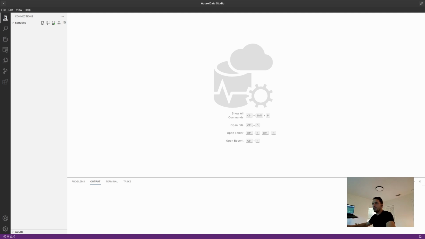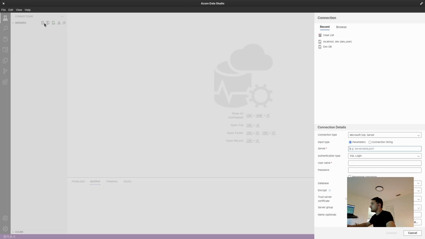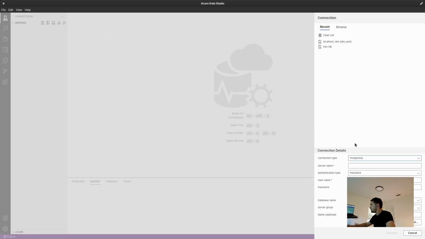And then let's go ahead and start exploring this database. So we need to connect to it. So I'm going to click New Connection. In the connection type, I'm going to specify PostgreSQL. I'm going to specify the server name as localhost. The dev username is dev user. The password is password. Let's just check remember password here.